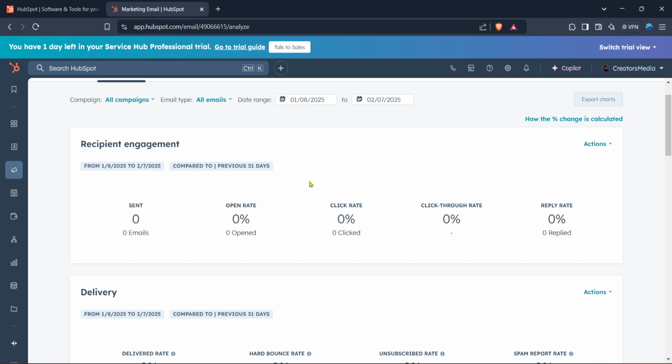And there you have it. By following these simple steps, you now know how to efficiently track your email open rates in HubSpot. It's an invaluable tool to fine-tune your marketing efforts and improve your communication strategies.